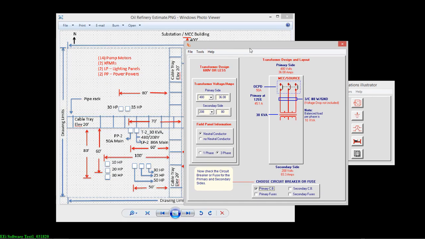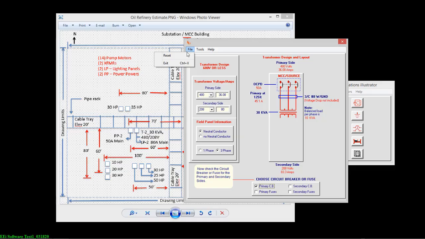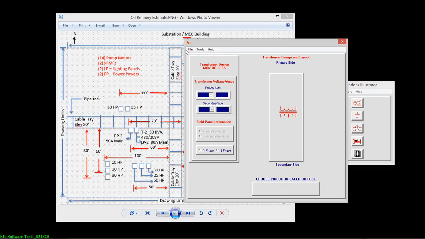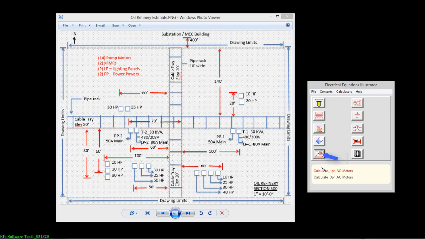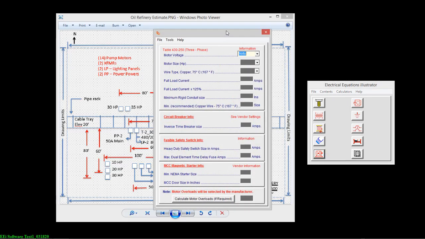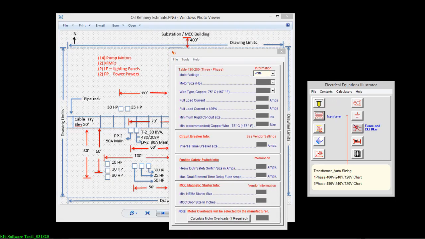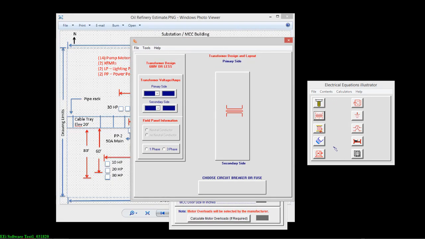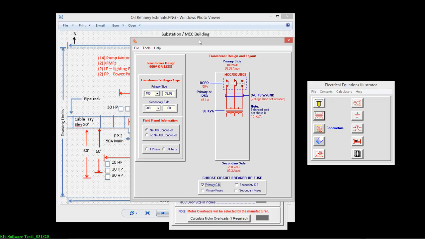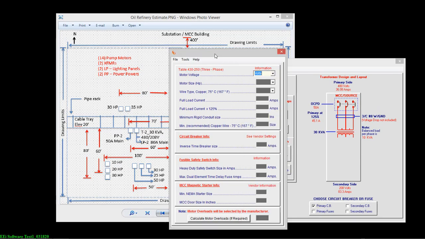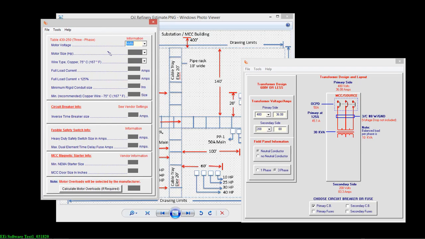In just 1 minute, let's also look at the motor design as well. Let's leave up the transformer design. Put it back to where it was. We will leave this transformer design as it is, and now we'll look at the motor design.